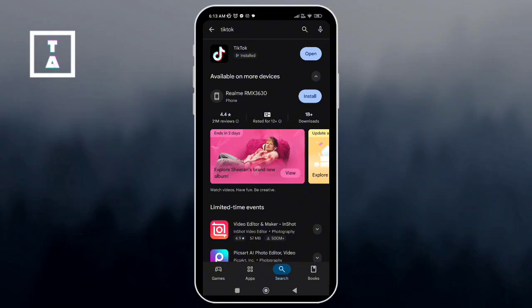Then the last method is delete the app and reinstall it from the store. Log back in and try uploading again.